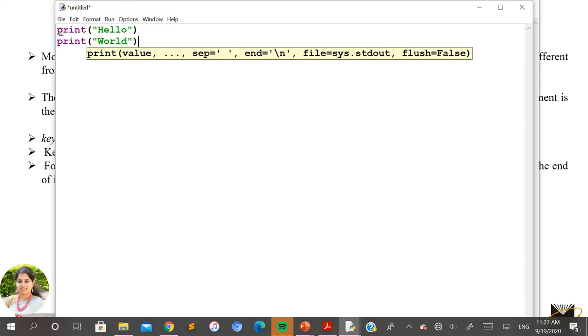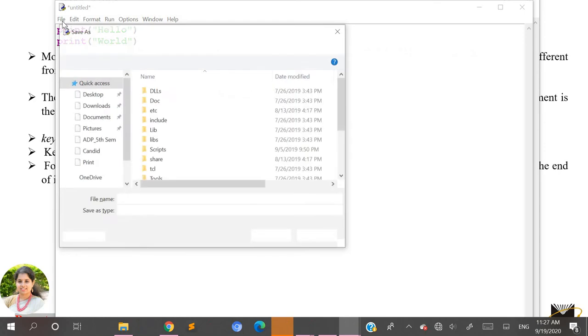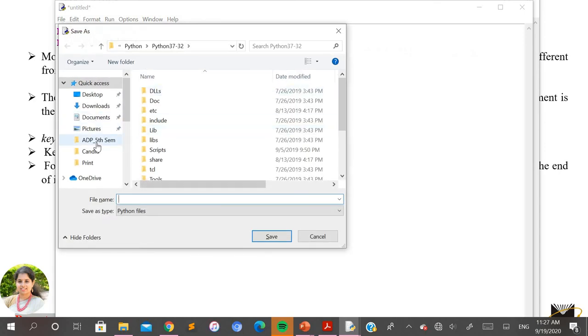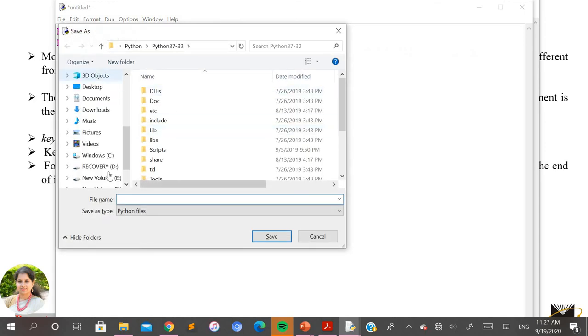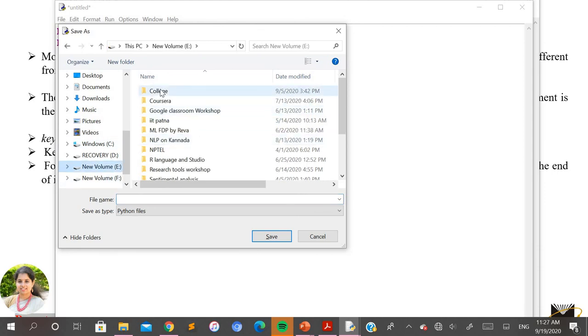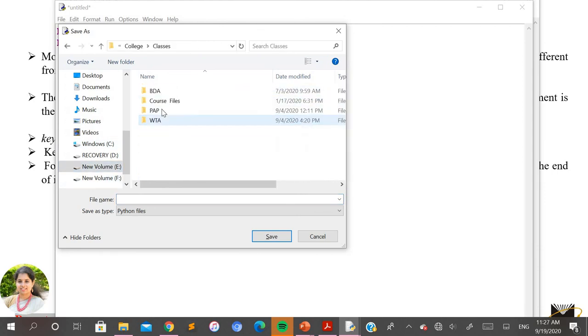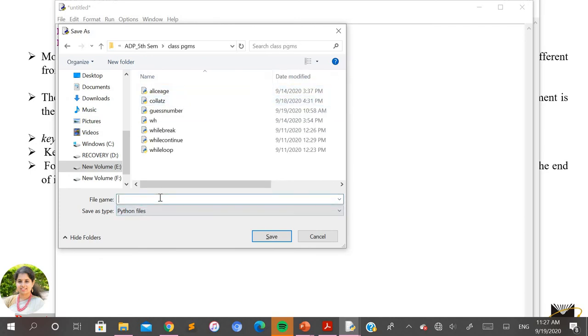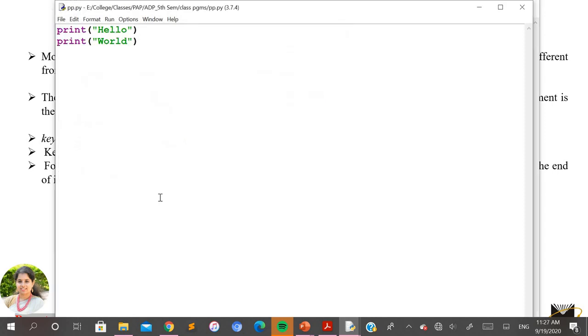That means by default, every time you use the print statement, it is going to take that statement to be displayed on the new line. So you need not separately use the new line characters here. So let me save this. I just randomly take any name over here. So I'll run this and check out.